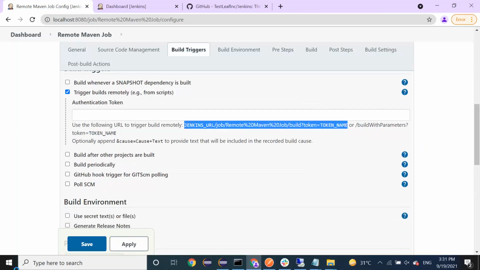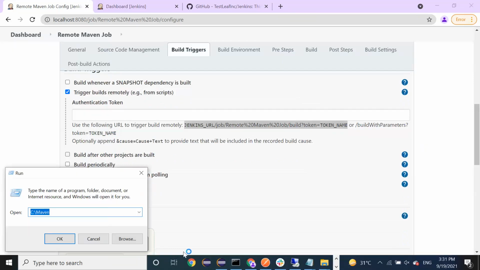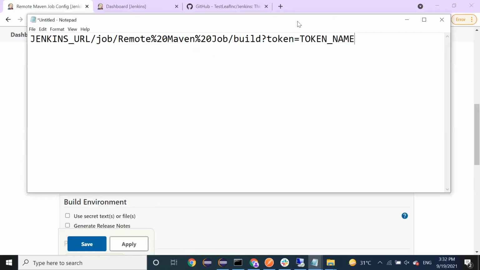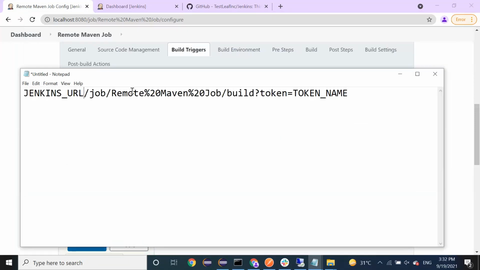This is how the URL is going to look. So I'm going to open a notepad and launch it. I have a Jenkins URL followed by the job and the remote. This is how your folders are going to look.